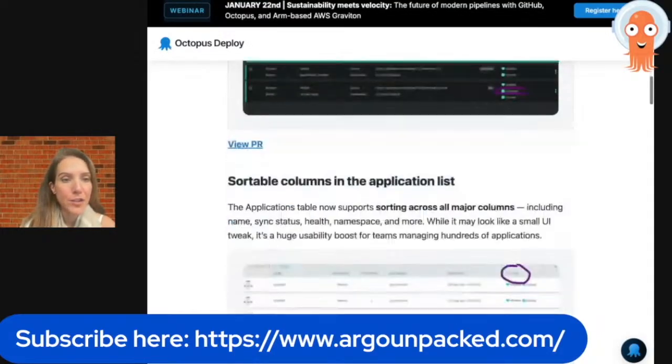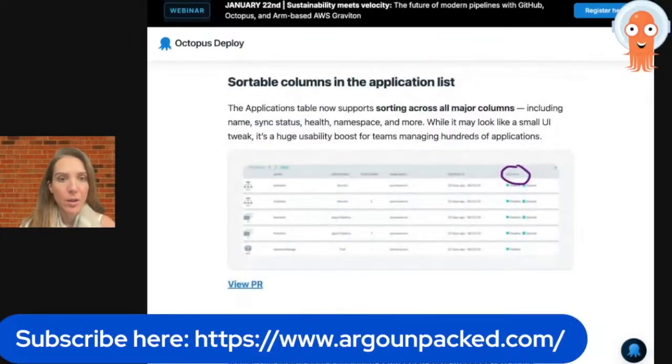The second feature that I've chosen to talk about is the sortable columns in the application list. You can see right now, I think that you could sort only based on the status. I might be wrong, but not all of the columns could be used to sort the applications. So right now, the application table supports sorting across all of the major columns.